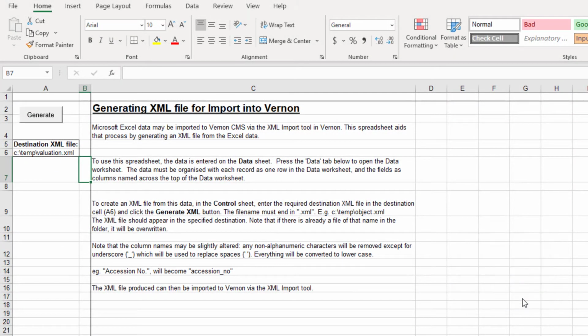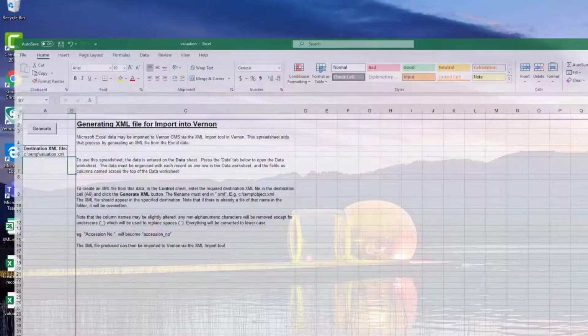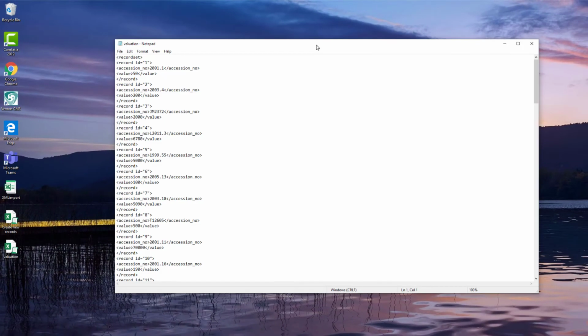Click OK. If this says something else, check if you have spaces in the top row of the Data tab, or check the destination for your XML file is correct. The spreadsheet has made an XML file, which looks like this. You are ready to begin the configuration in Vernon CMS.